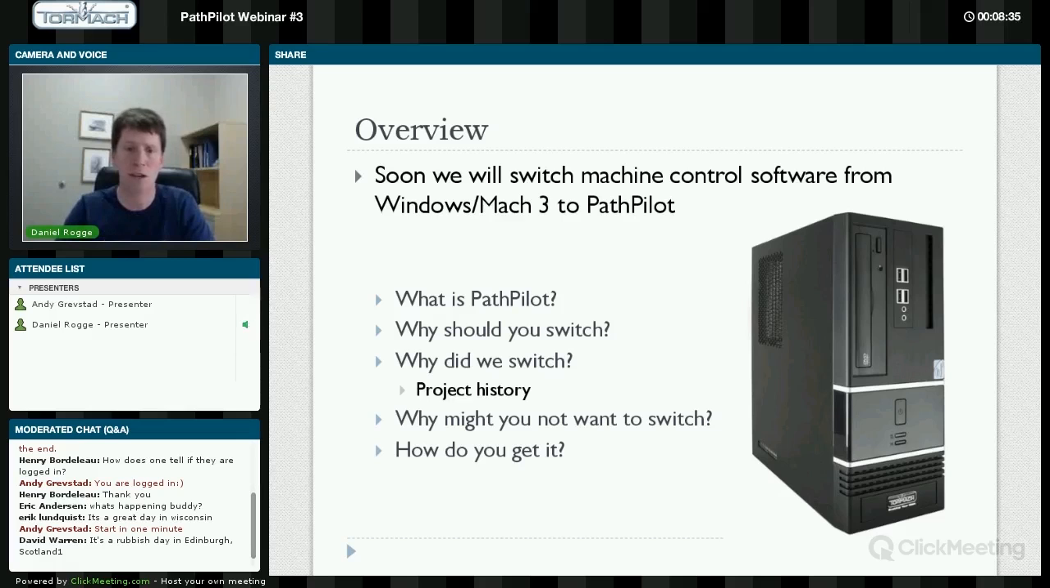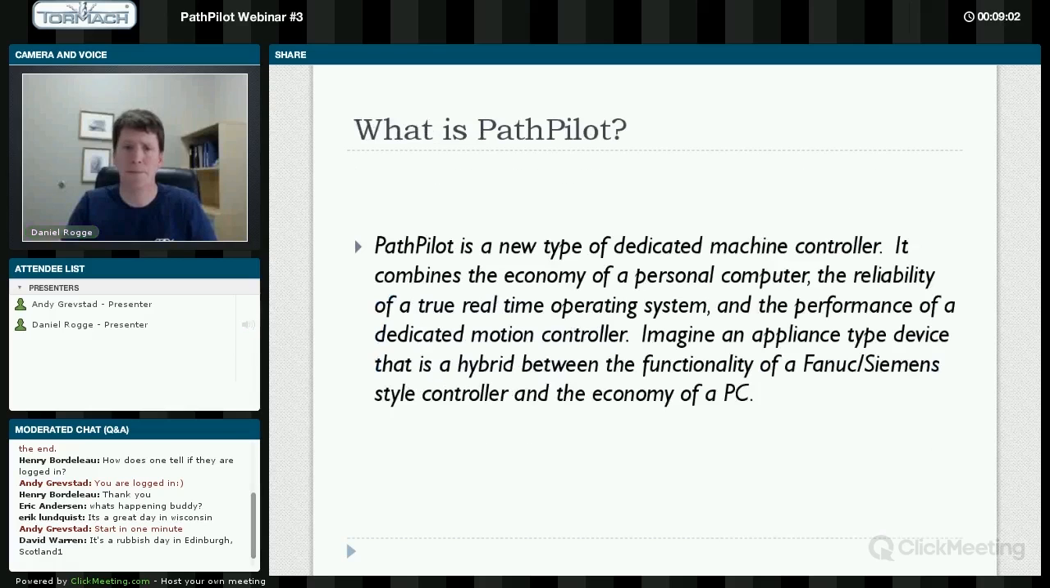So the remainder of this presentation, I'll discuss what PathPilot is, why you might want to switch to PathPilot, why we decided to do this work, and that will include some of the project's history and the project's roots in the open source community. We'll also talk briefly about why you might not want to switch. This isn't going to be right for everybody. And then lastly, we'll talk about how you get it if you already have a Tormach machine.